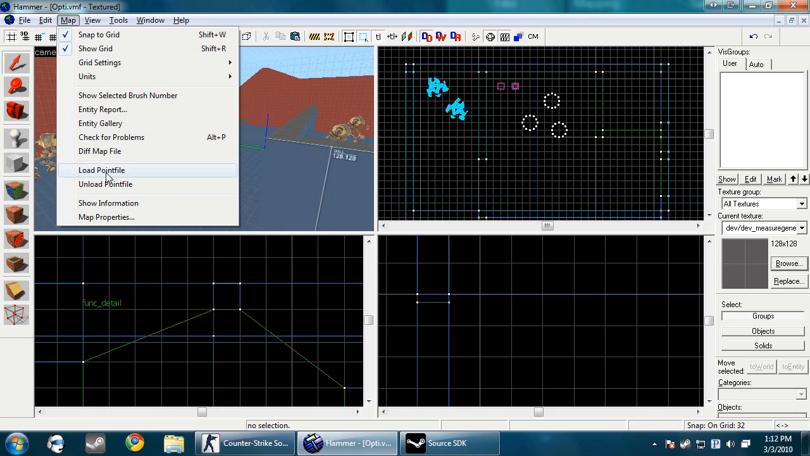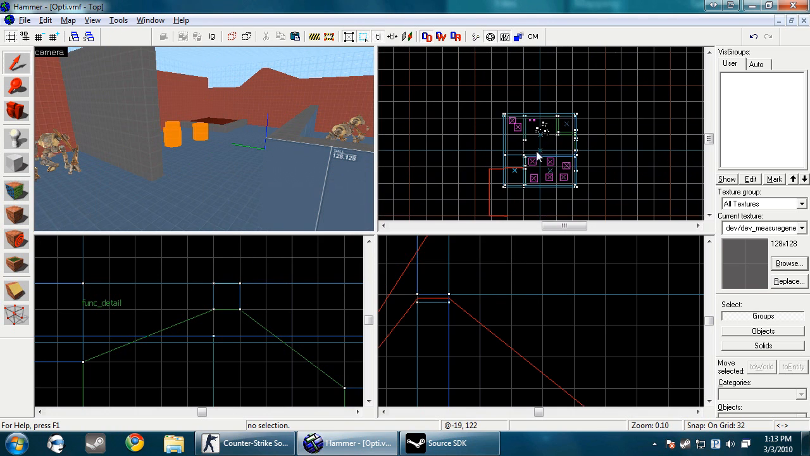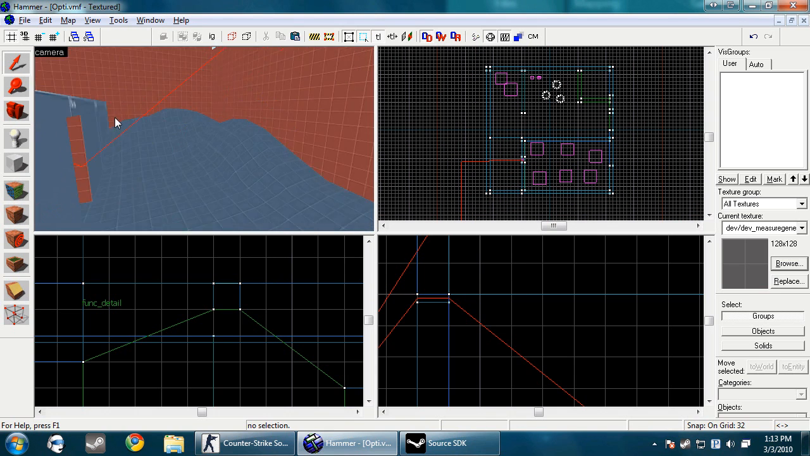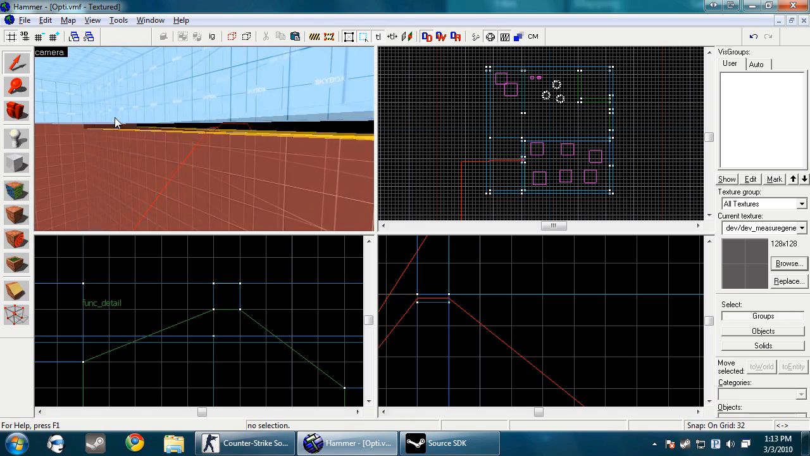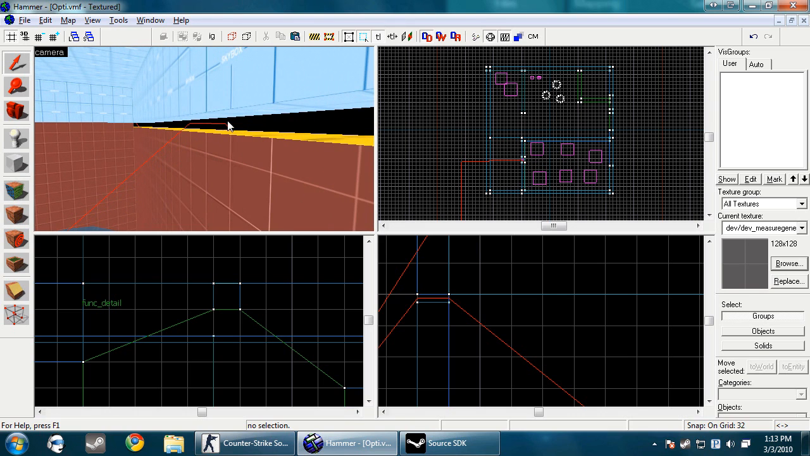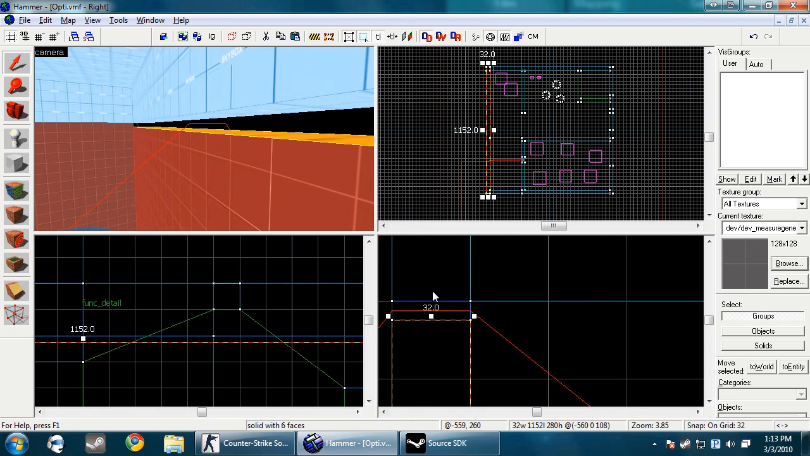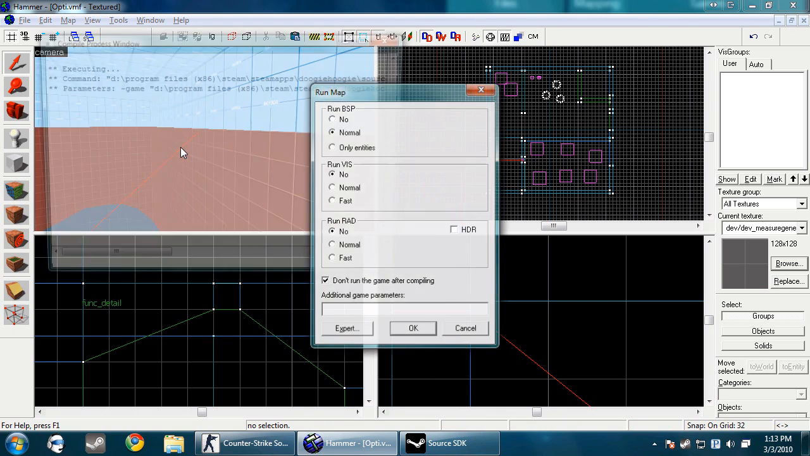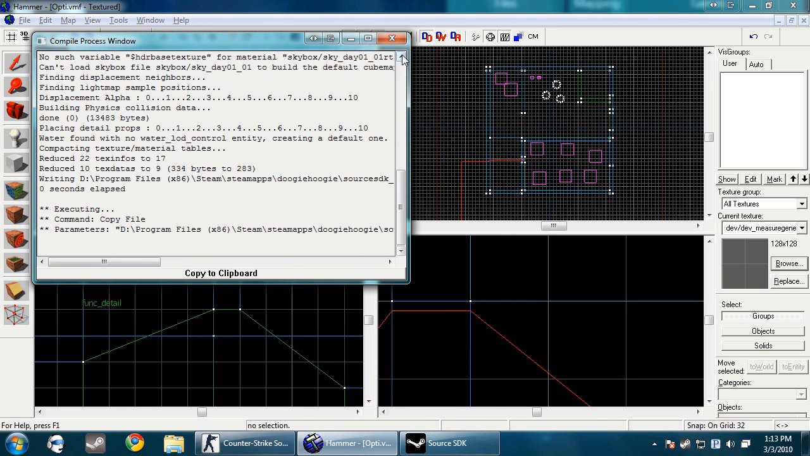So then you go back to Map and you click Load Point File. They'll ask you to load the default point file. And now we have another red line drawn. And you can see here that it just leaks right out of the map, right where the skybox would meet this brush. So to do this, we just patch that up, compile the map again with just BSP.